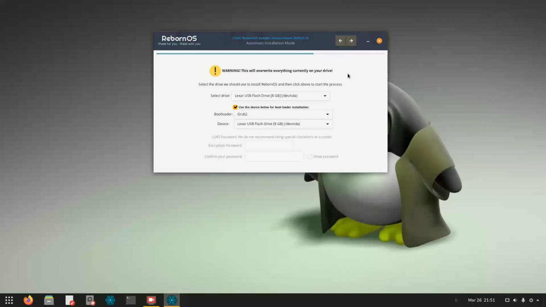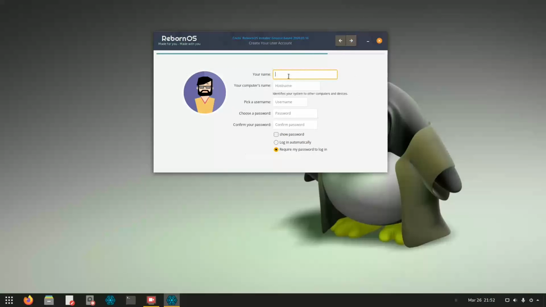Now here, you've got to be careful because you'll notice that the drive to install to here is actually the flash drive that I have Reborn OS loaded on. So we don't want to try installing over that. It'll error out even if you try, but we're going to go ahead down to the hard drive. And the same here, you want to make sure you're installing Grub on the hard drive as well. So we'll check those two and move on from there. And here we'll enter in the name and what you want to call your PC and things like that.